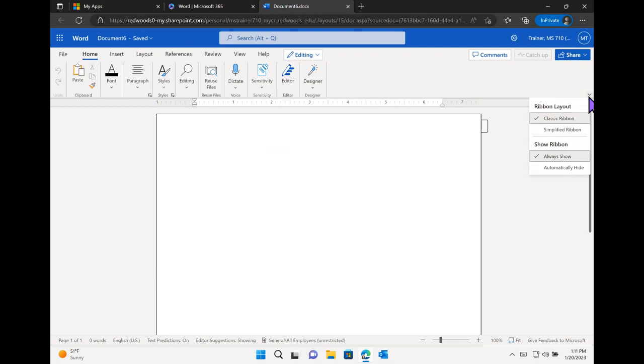Under that caret, I can also show my ribbon, or I can also automatically hide my ribbon if I prefer to have it hidden, because maybe I need a little bit more space to work on my paperwork. Or it could be a bit of a distraction and maybe I just want it out of my way.